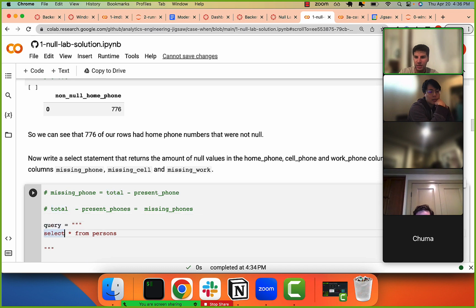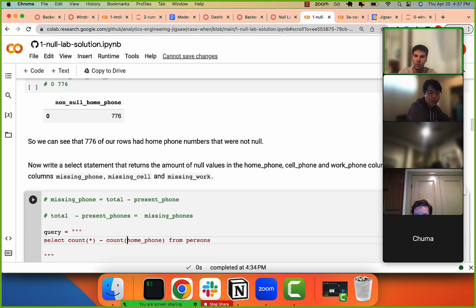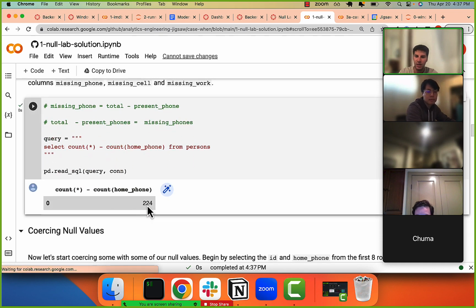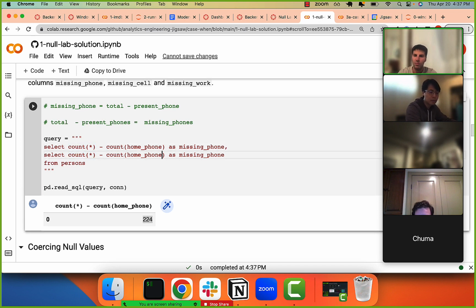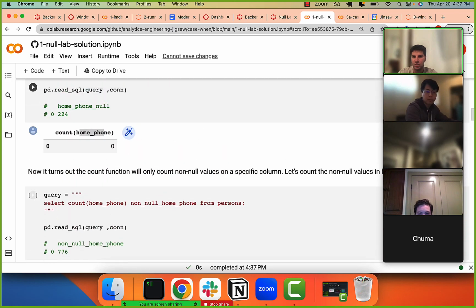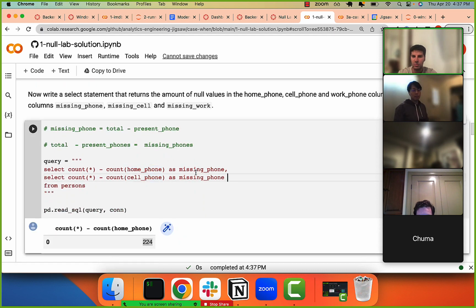So we can do select count star, which is the total number of rows in the data set, minus count of home phone. This is all the rows minus the rows where home phone is present, which should give us the number of missing rows. And that seems to work. And you can just put this as missing phone. And that's the same logic for the other ones: select total minus count of cell phone, and then work phone, as missing cell.